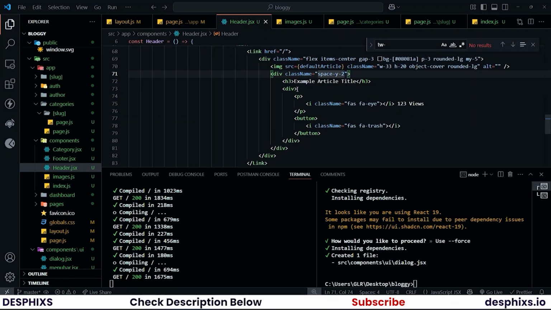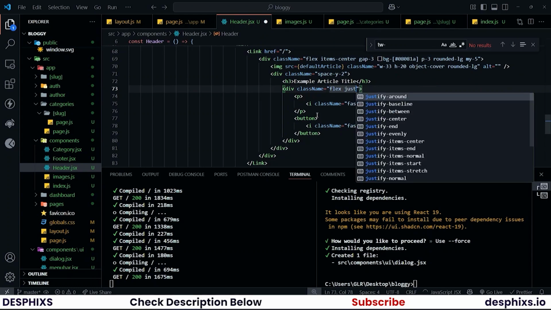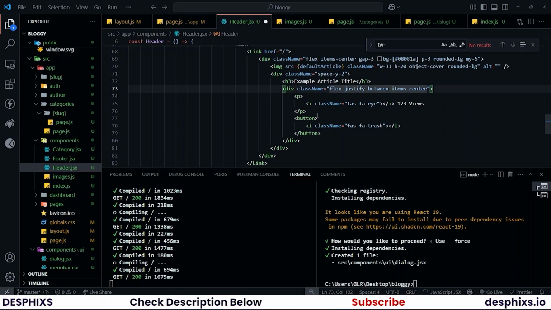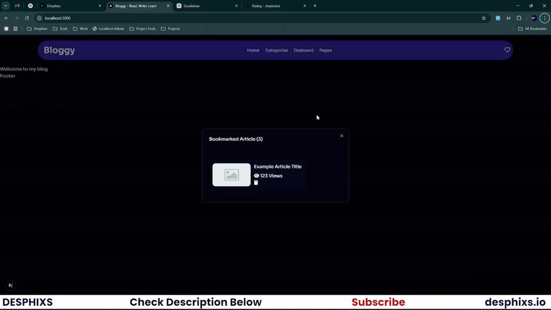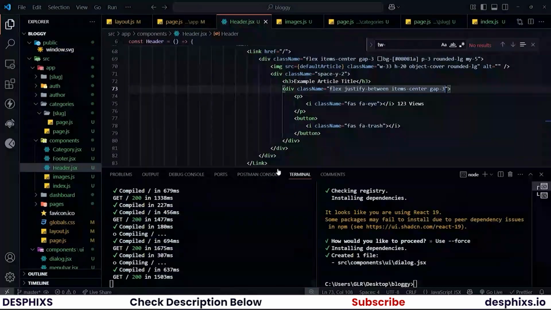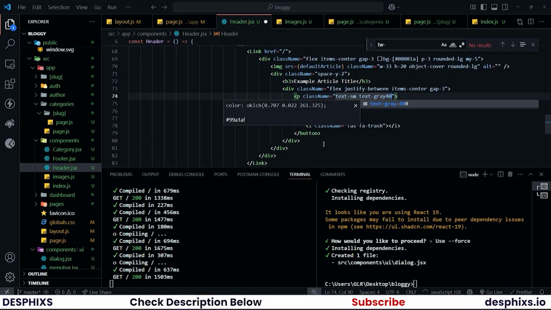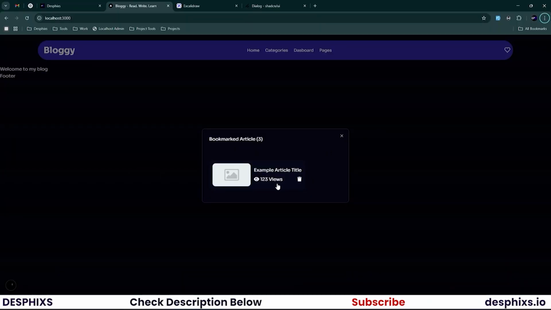Let's style the div that's holding up the p tag and the button. Just give it a class name and say flex, and justify should be between, and finally items should be center, and I need gap 3. So right now it should look something like this. There you go. Let's style the p tag. I don't really like how it's looking. So for the p tag, I'm gonna say class should be text sm, and I want it to be text gray 400. Very good. And let me show you how it's going to look right now.